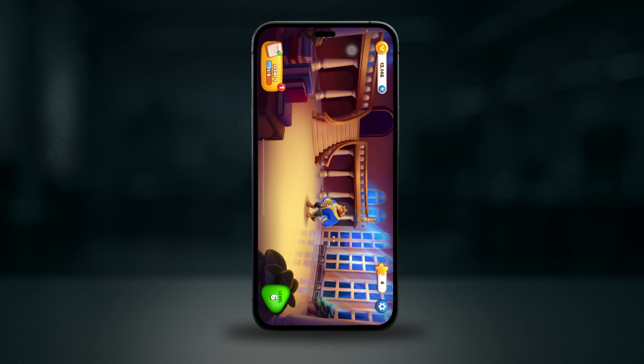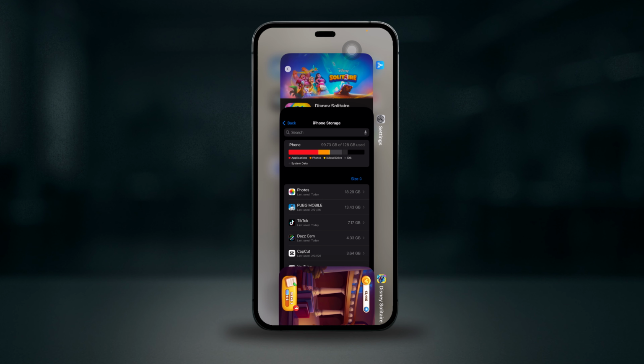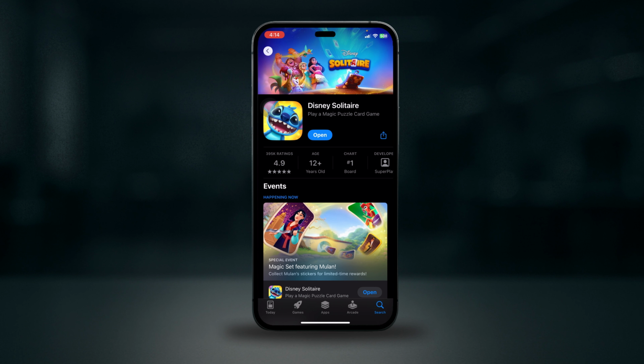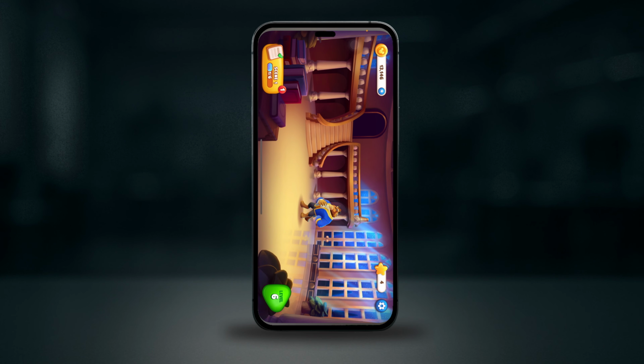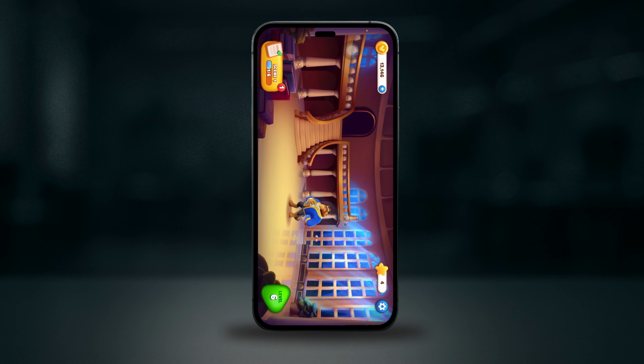Then head over to your App Store or your Play Store, search for Disney Solitaire and install the latest version from the App Store or Play Store. Updates often fix saving issues. If the progress is still not saving, uninstall and reinstall Disney Solitaire, then connect to your account after reinstalling.